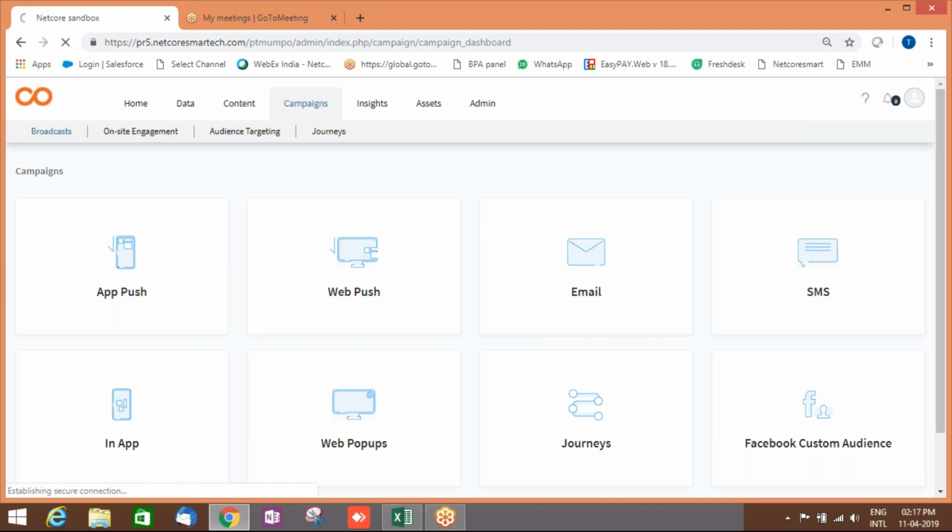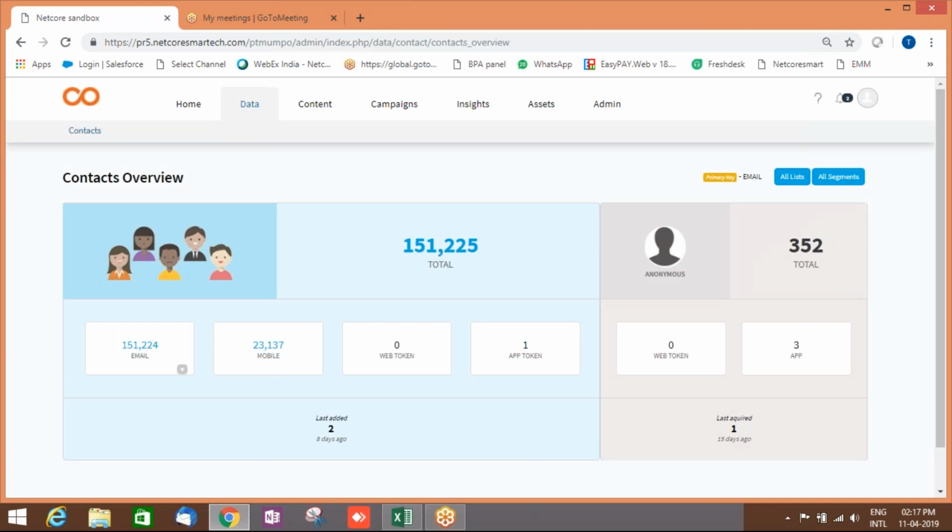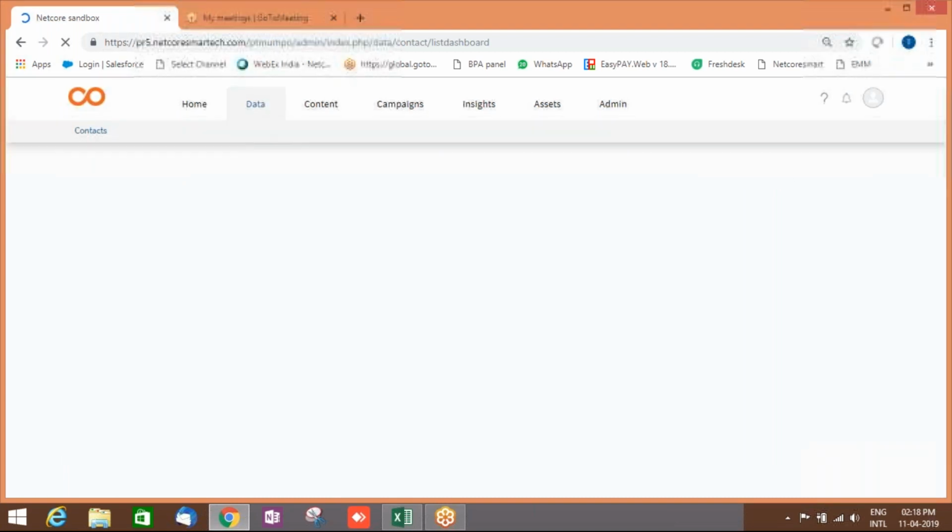So we have a database management structure over here to import the data from your sources to the Smartech platform. And over here, we have a list structure as well as a segment structure. A list would probably be a collection of contacts of which you are aware of their source or their purpose. You can just upload that list over here. You can first create a list name. So the first step is to create a list.